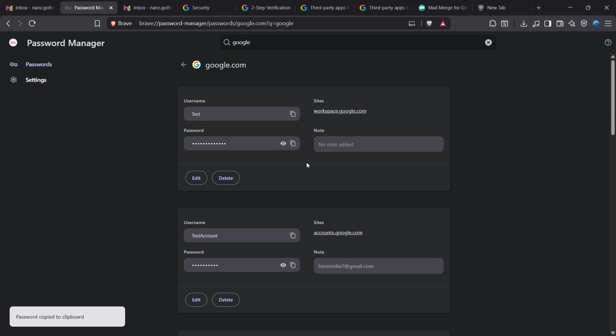If you don't find a Gmail entry or the password field is blank, it likely wasn't saved in this browser profile. In that case, you may need to try another browser you've used before, sign into the correct profile, or, if necessary, reset your Gmail password directly through Google.